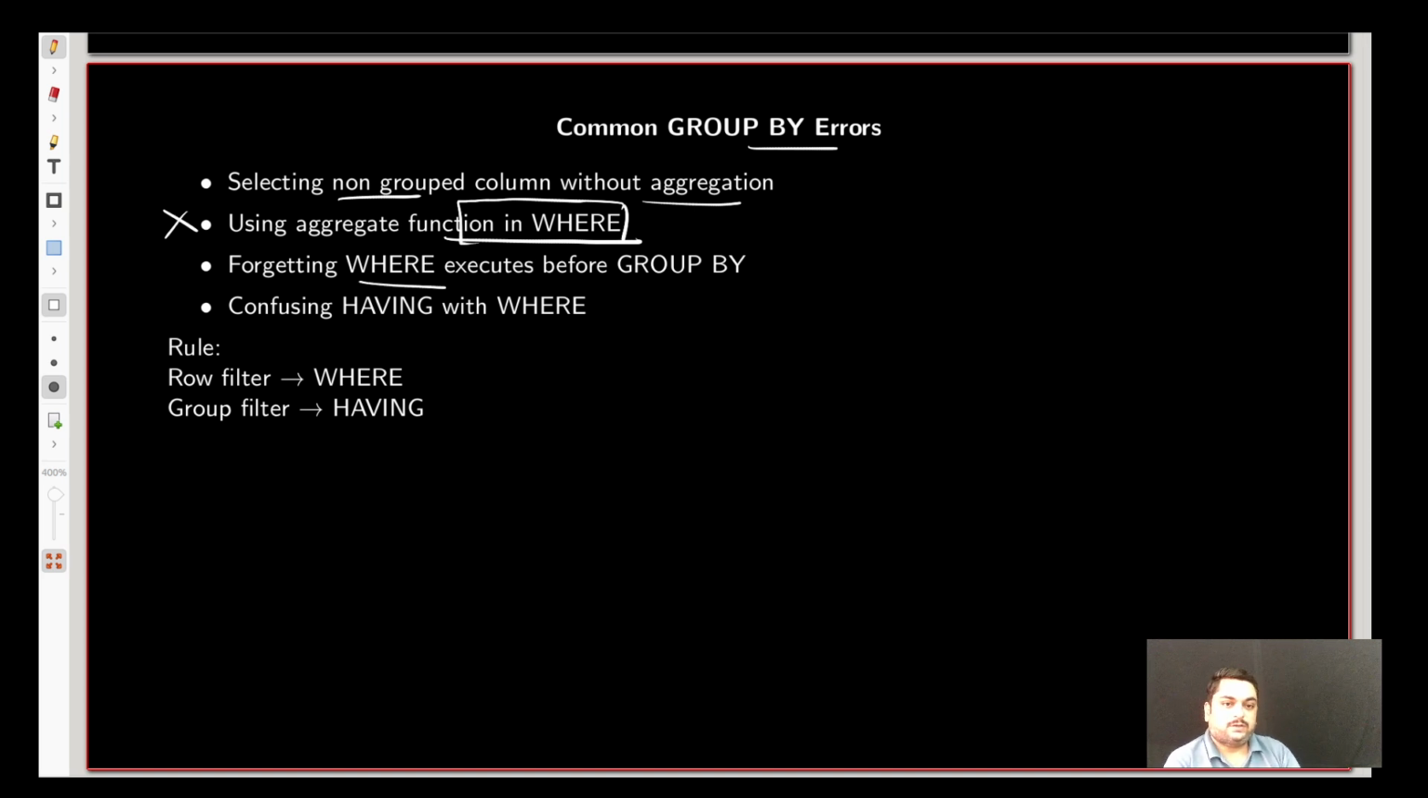Another error is forgetting that WHERE executes before GROUP BY. Okay. So always WHERE executes first. I already told you the order of execution. WHERE executes first and then GROUP BY executes next. Some people may have confusion between HAVING and WHERE. Okay. You cannot use the aggregate function in WHERE. If you want to use the aggregate function, you should use only HAVING, and HAVING does not require a mandatory GROUP BY. You can use GROUP BY with HAVING or just HAVING also, as in both the examples.